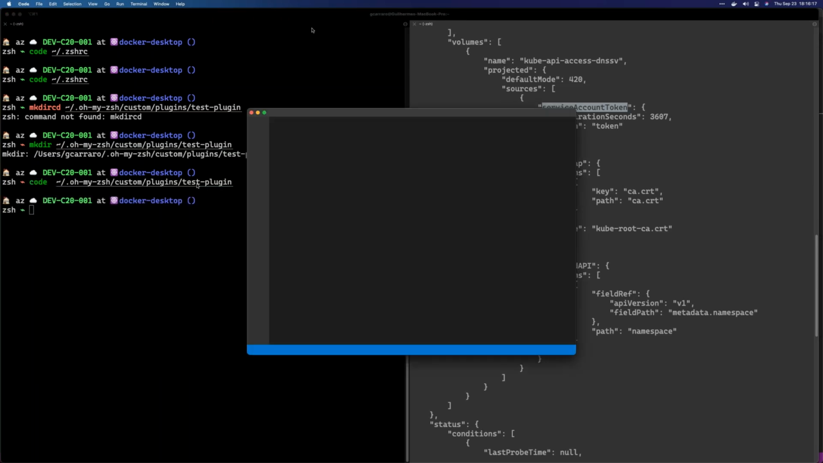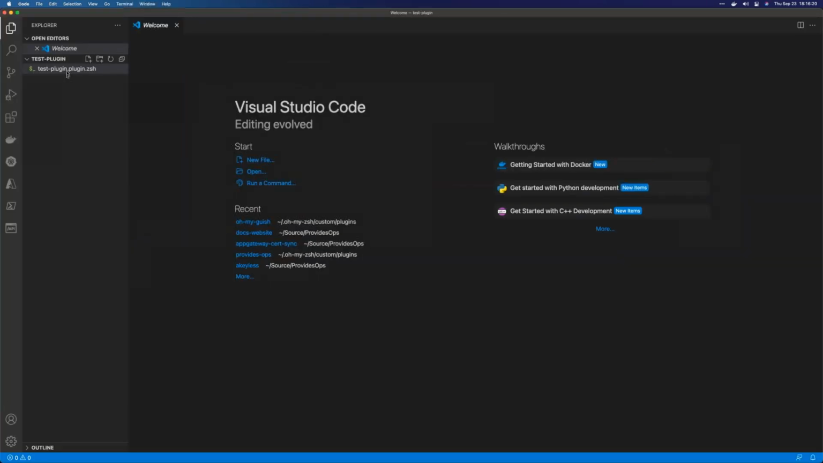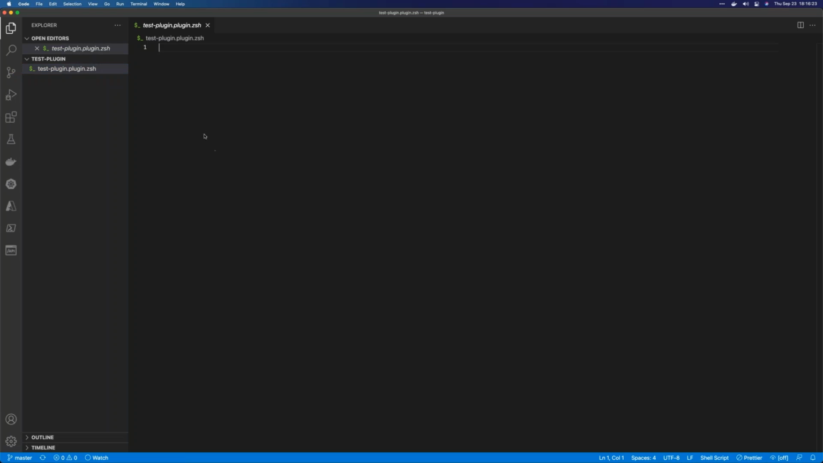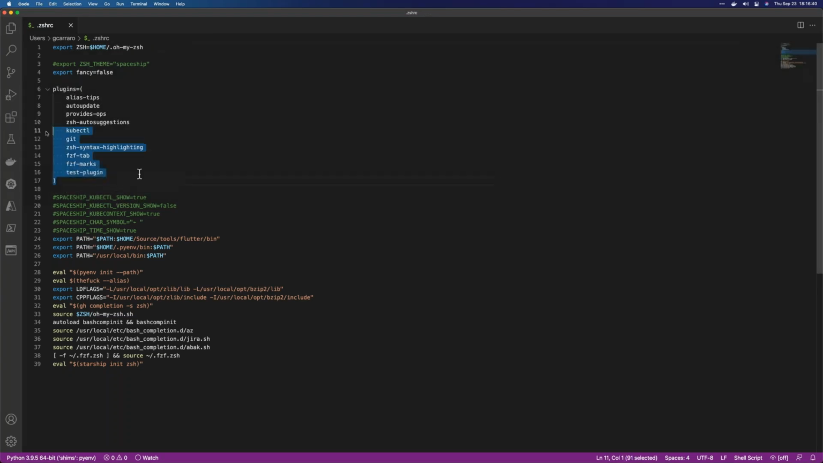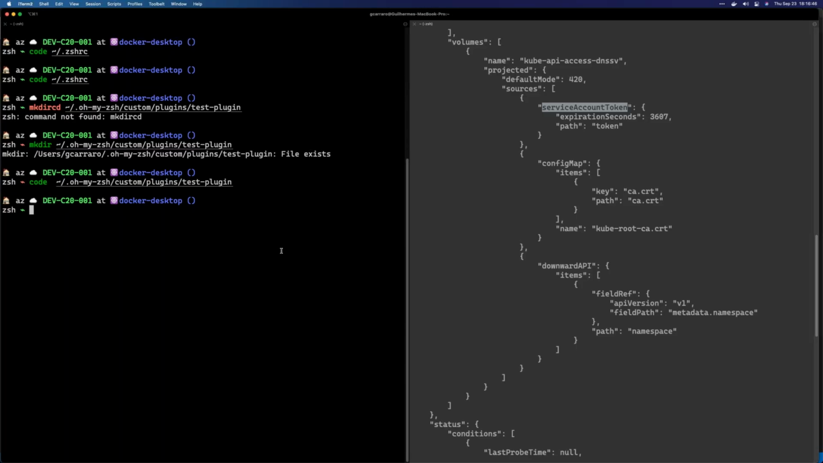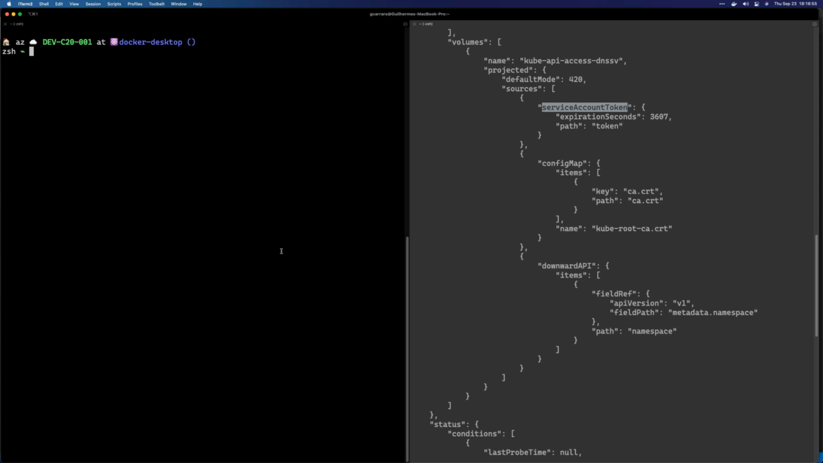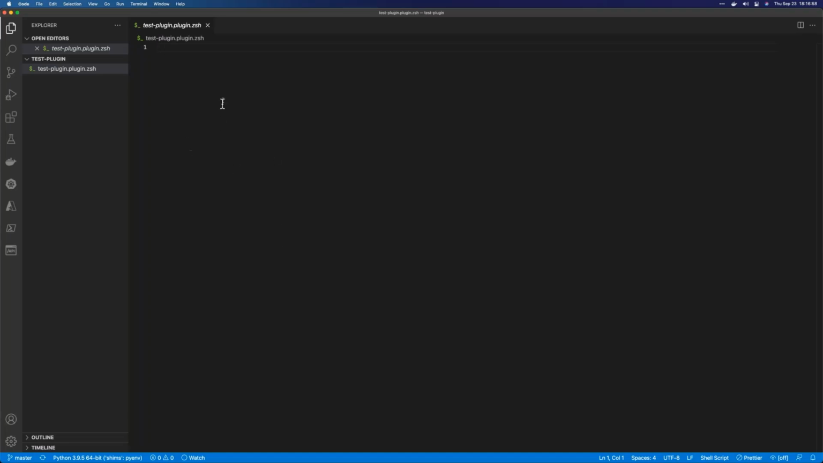Cool. Now, this directory here is going to be defining our plugin. In here, I already prepared a file called testplugin.plugin.zsh. This is going to tell ZSH that this is a plugin it can run whenever you load it into your ZSHRC. So in here, I can just add test plugin, save it out, and now if I reload my terminal, I can just source ZSHRC. It is going to be running that plugin. Now, that plugin doesn't have anything, as you probably saw here, so it doesn't really matter.